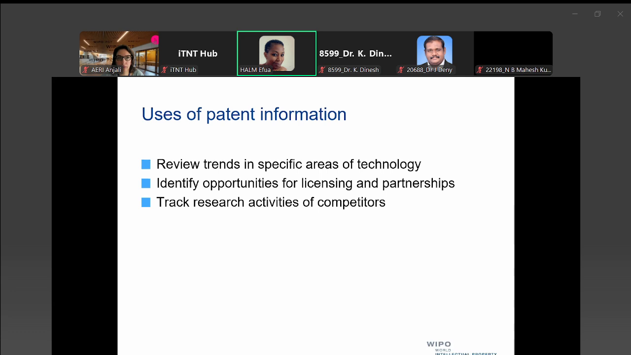So information that you get through a patent document will help you to go over trends in specific areas of technology. It helps you to figure out whether you want to license your patent to possible licensees or partnerships you can get into. And it also helps to figure out which areas your competitors have been doing their research.